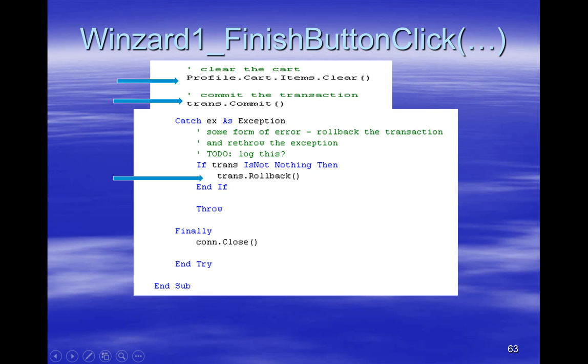And then the transaction to the database will be committed, and then again make sure that there will be no exception. If there's an exception, then you're going to call the transaction's rollback method to roll back to the state prior to when you added those orders into the orders table. So again, this is a very well written sample application.